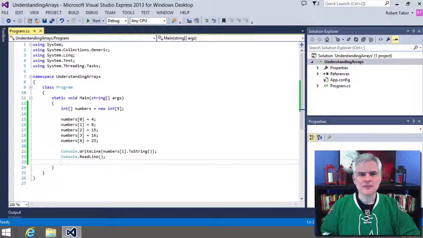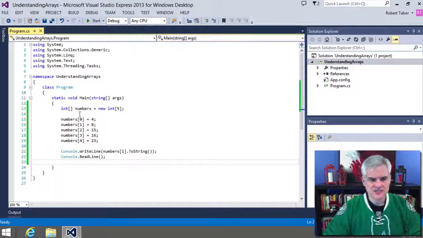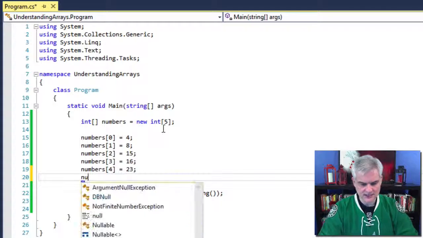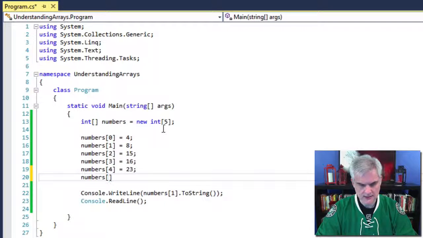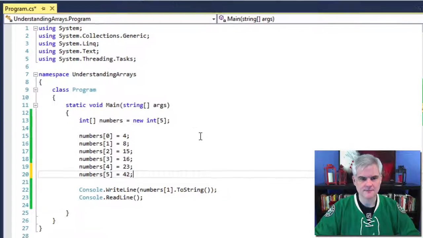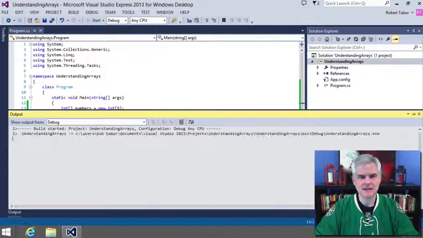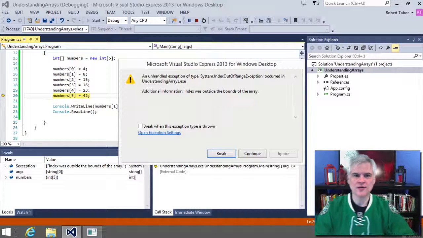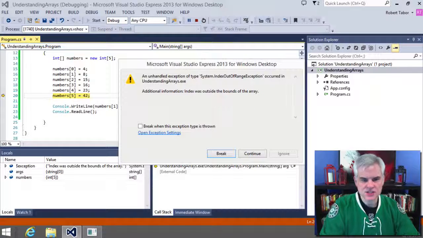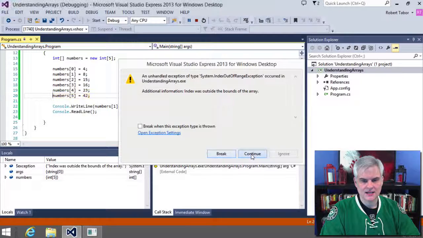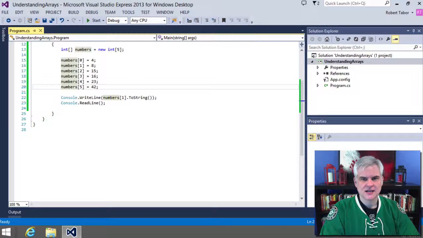All right, so what happens if we add a line of code that references a 6th element, like so? Let's go ahead. Equals 42. All right, and let's try to run the application, and whoa, we get the error message. System.IndexOutOfRangeException occurred in understandingarrays.exe. So let's go ahead and continue this.